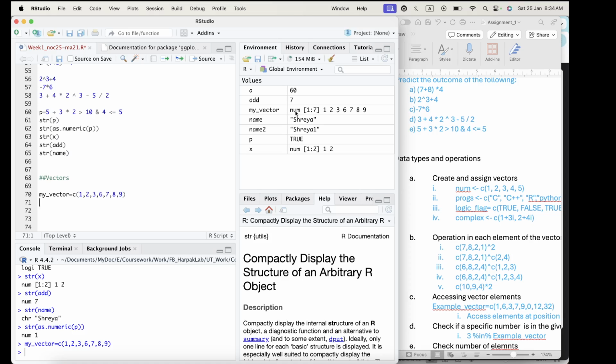then my vector is a vector of length 7, and it stores these in contiguous blocks. For R, the vector indices start at 1.